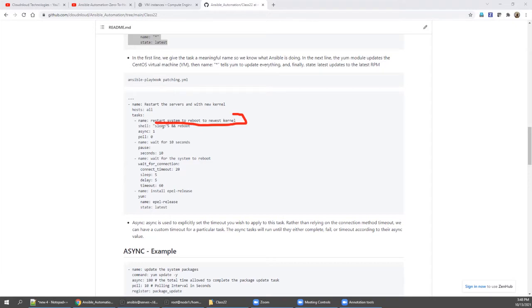So you are saying sleep 5 and reboot, and also asynchronous. I will explain what is asynchronous. And poll 0. Asynchronous means, say for example, this task 1 or play 1, if you think it will take some agreeable time, say 5 to 10 minutes, or some allowable time, you know how much time it will take as per the testing, right? So async 1, it will wait that duration.